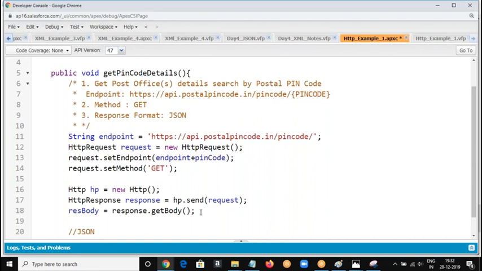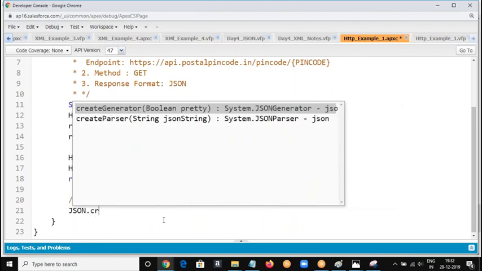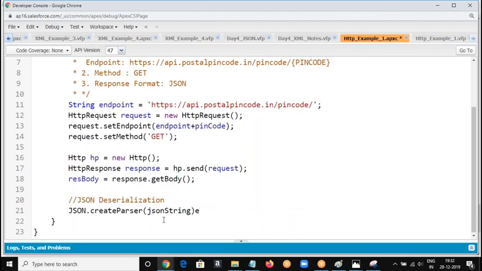So what we're going to do is JSON deserialize, deserializing the JSON. We got the response in JSON format, right? So we have to use JSON deserialization. People remember the method, createParser. Okay, createParser. So what are you going to pass here? Your REST body.